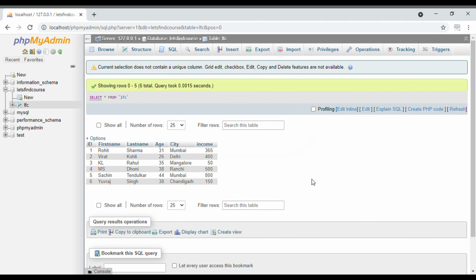Now we will check what is OR operator. The OR operator displays a record if and only if one of the conditions is true. Suppose we have taken age is greater than 35 or income should be greater than 500. So our first condition will be age is greater than 35.